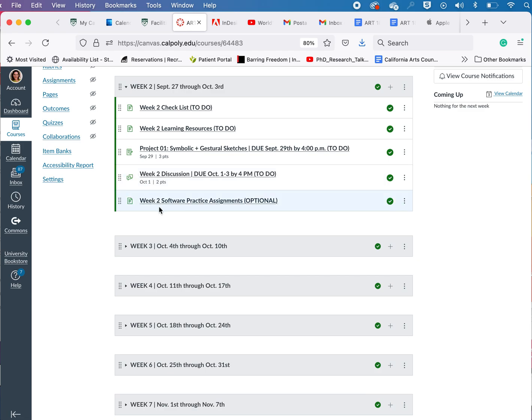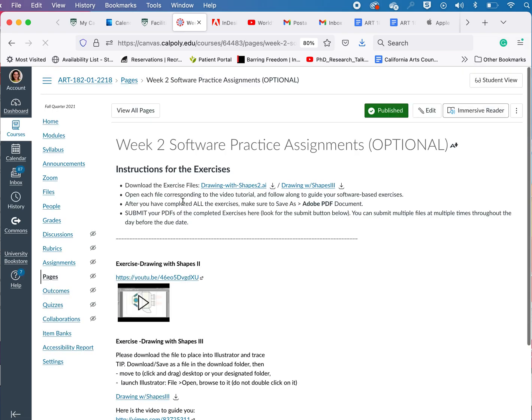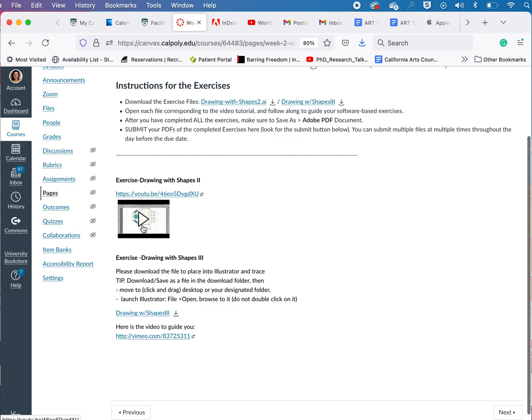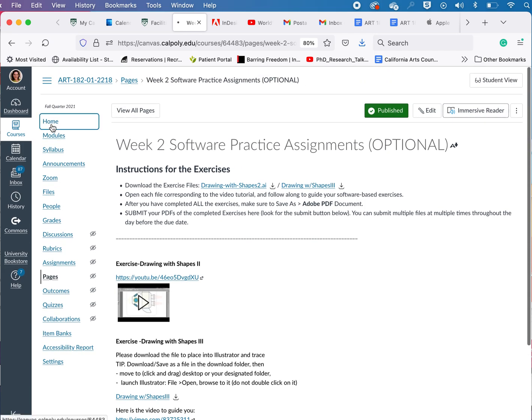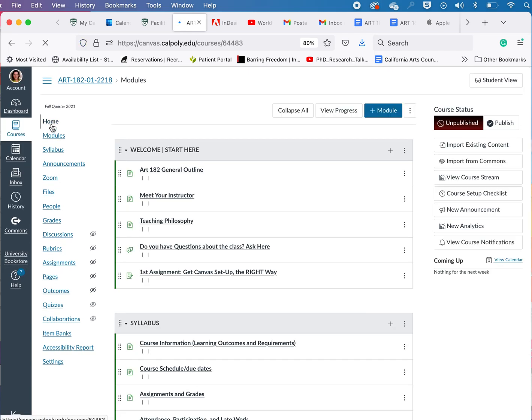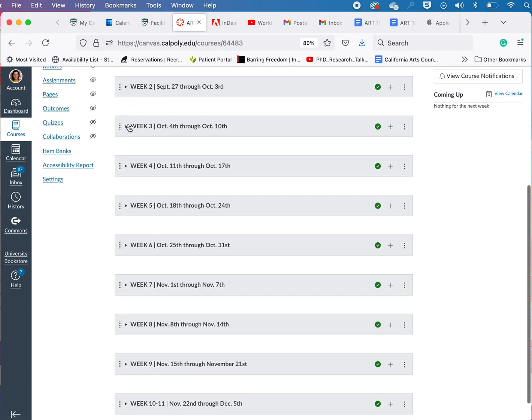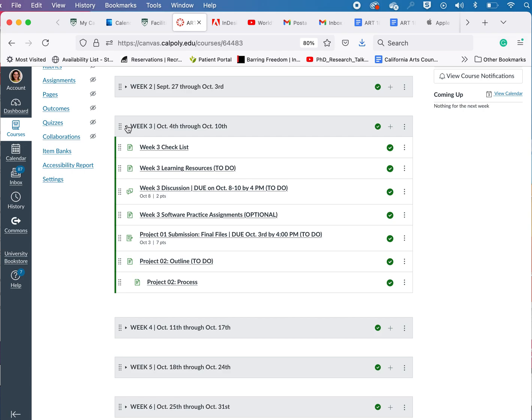And in week 2, like in every week, you have these software practice assignments. They are, again, exercises. In this case, you're doing a drawing with shapes and you're drawing this rocket. And there are always several ones. You can do them all. You can do only a few. But they're basically practice with software. Again, optional, but highly recommended if you're new to the software, because it will tremendously make your projects that are graded much, much better.